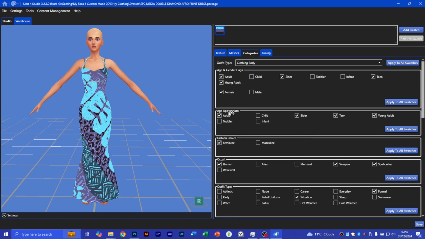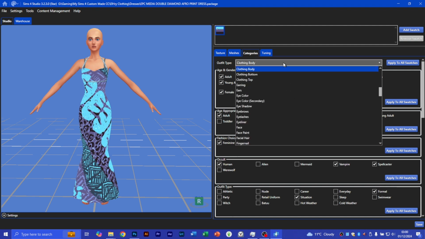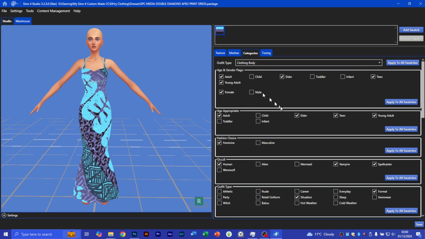Whereas obviously adults, elders, teens, and young adults are literally the exact same size in the same sort. Okay. And then age and gender flags is adult, young adult, female, elder, and teen. Okay. And then obviously outfit type is clothing, body, it's a full body. Okay, so don't change that. And that's all the tags.